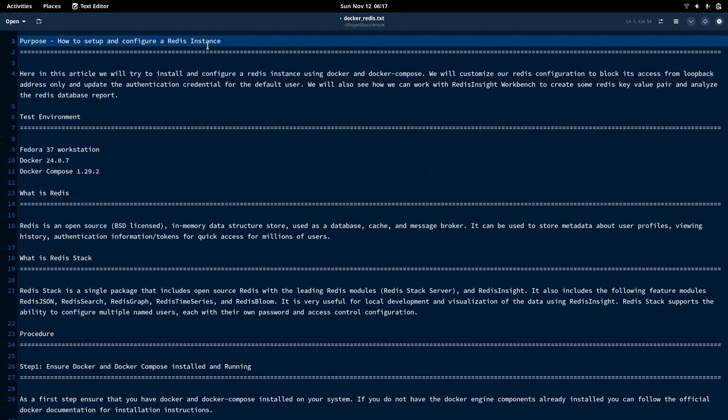Once the Redis instance is up and running, we will see how we can use the Redis Insight portal, which is an analysis portal wherein we will be able to work with Redis queries, and look at the Redis database reports and a lot more. So this is what we will be doing in this demo.